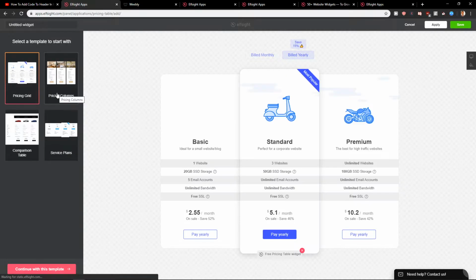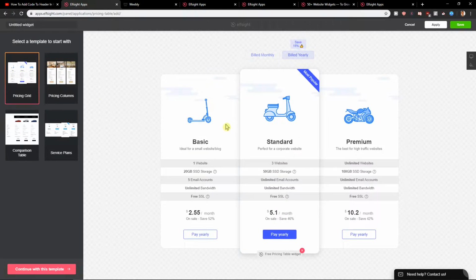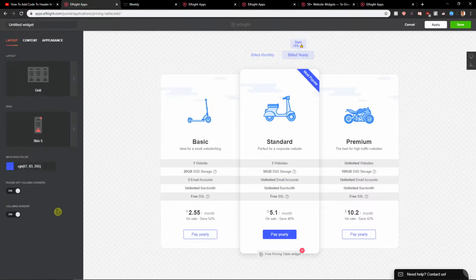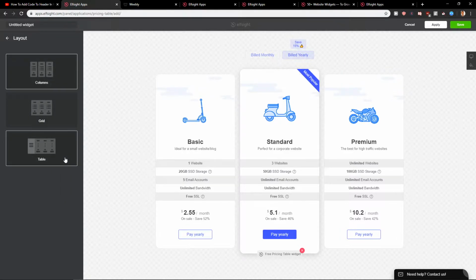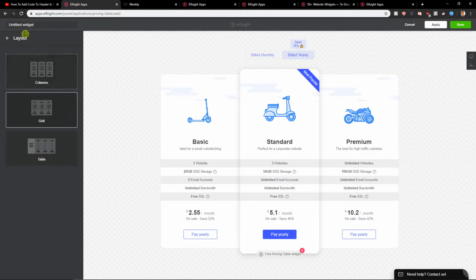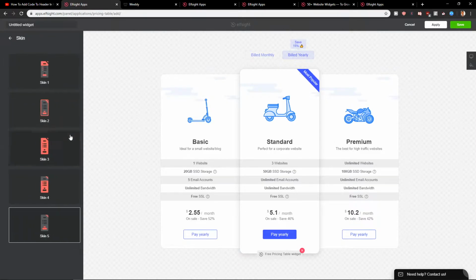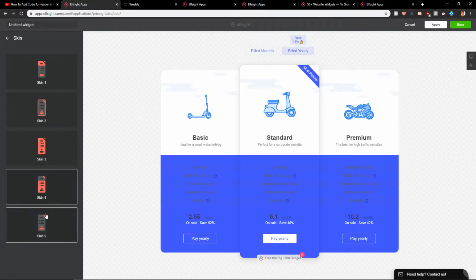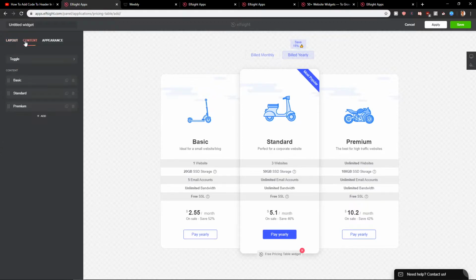And first, you have four options: pricing columns, service plans, or pricing grid. I really like this pricing grid. Now, continue with this template. And you can choose the layout between columns, table, or grid. I will leave the grid now. You can change the skin, but I think this one is one of the best. So when you have it, let's go to content.